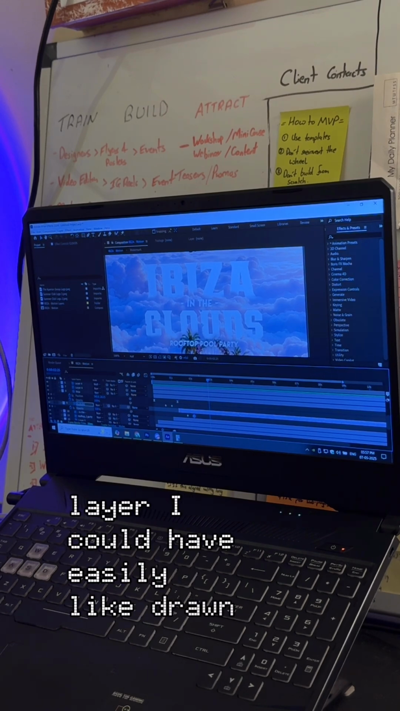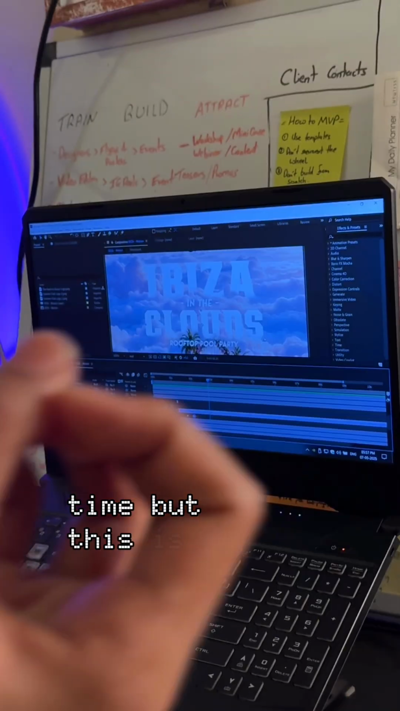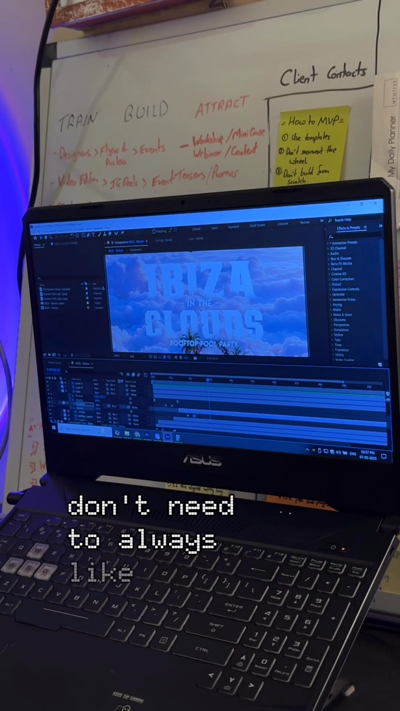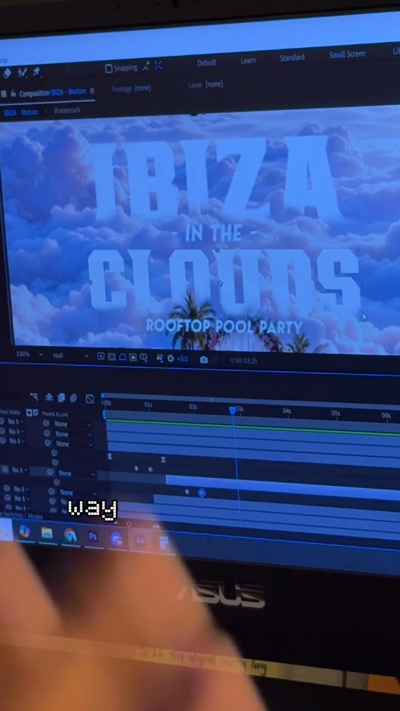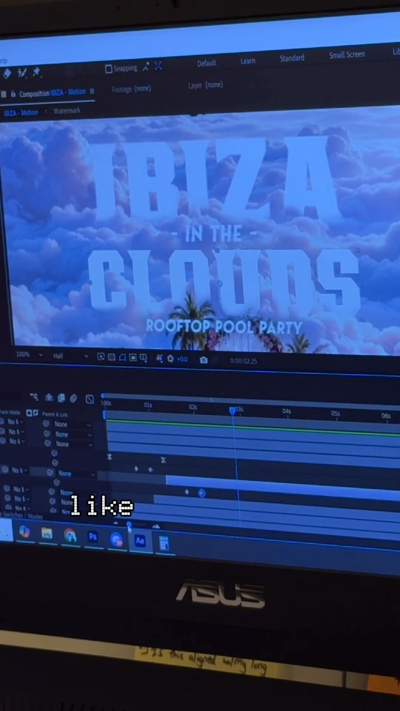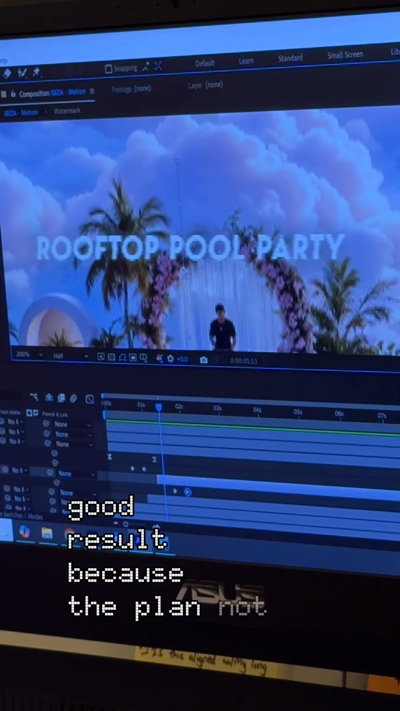I could have easily drawn a pen tool and masked these clouds, and that could have taken me a lot of time. But this is a quick hack, and you don't need to always mask stuff and do everything the way professionals do it. You can just hack around and achieve a good result because the client does not care.